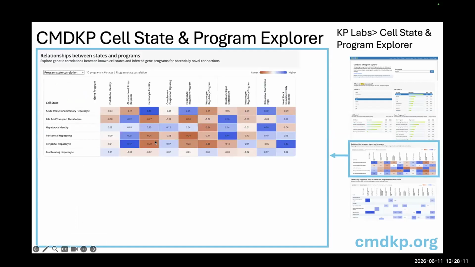Further down on the interface, we have this correlation matrix showing the gene programs here on the x-axis and the cell states here on the y-axis. And this shows how well these are correlated. So here, lower correlation is in red, higher correlation is in blue. This is a new analysis, and again, to our knowledge, this has not been done systematically at scale to date. So we're in the process of validating these now.